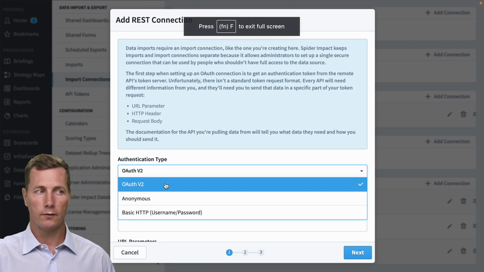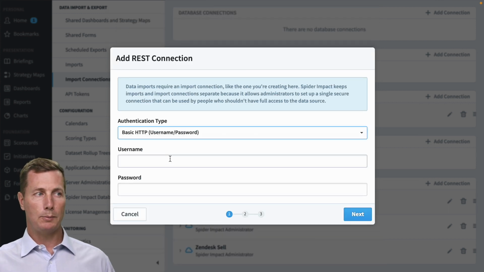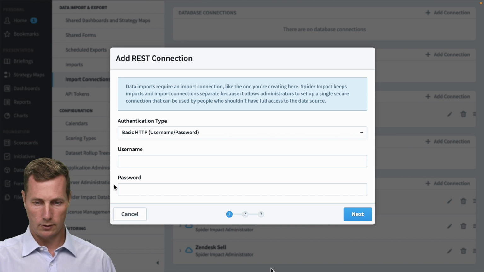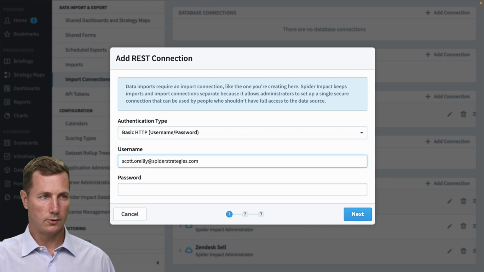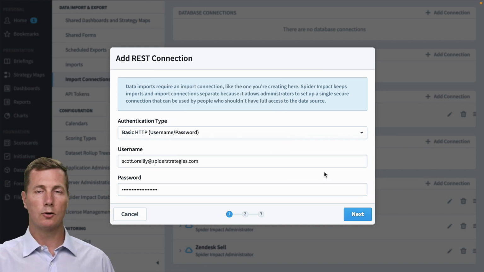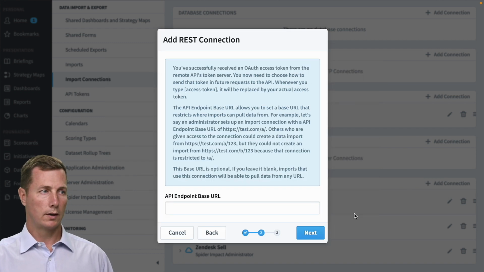This is not an OAuth version 2 connection. It's not an anonymous connection. This is a basic HTTP connection with a username and password. So we're going to paste in my username, and we're going to paste in my password, which is securely encrypted and stored behind the scenes in the Spider Impact database. We're going to click Next.